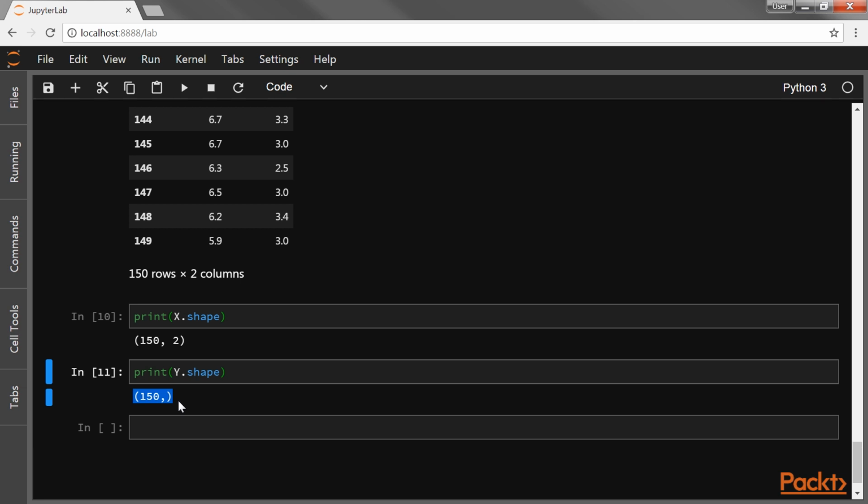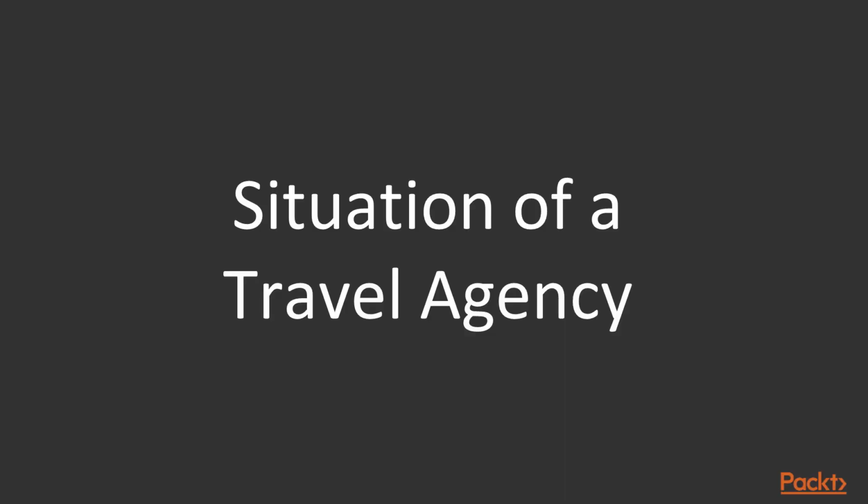Now, you should be more confident with the basics of the process. So let's see what happens if the CSV file contains a header and some missing values and dates. To make our example realistic, let's imagine the situation of a travel agency.